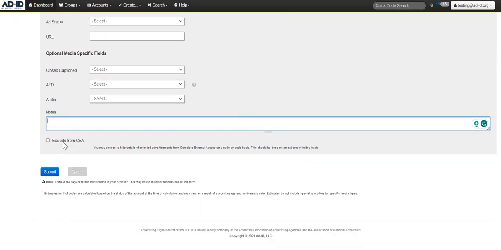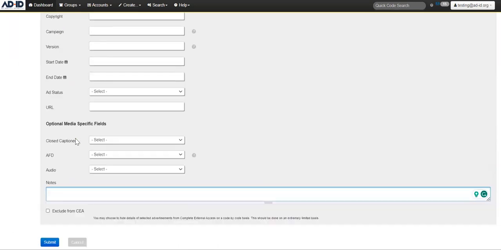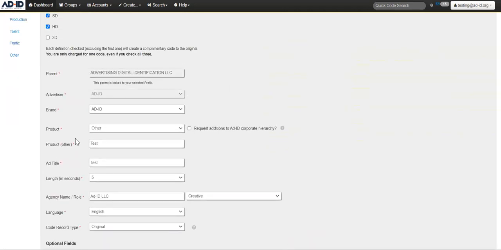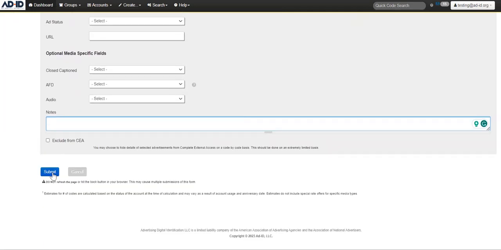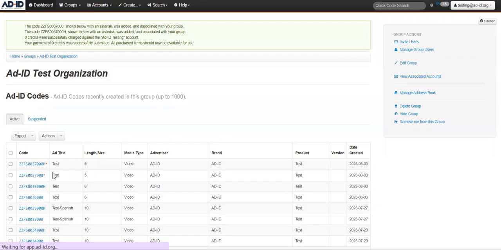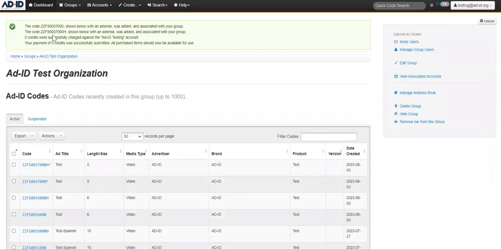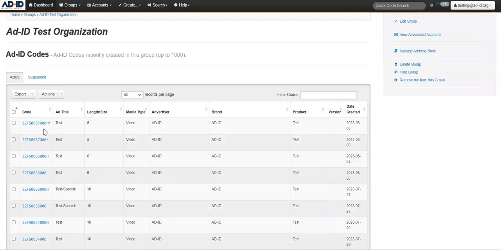Next, you will see the checkbox for Exclude from CEA. You want to ensure that you never click this checkbox, as this makes your code not findable and not searchable. Once you have confirmed that all of the information in the slate is correct, you will click Submit. You will see your code at the top of the screen in this green box. You will also see it in the dashboard with a red asterisk letting you know that this is the most recent code created.